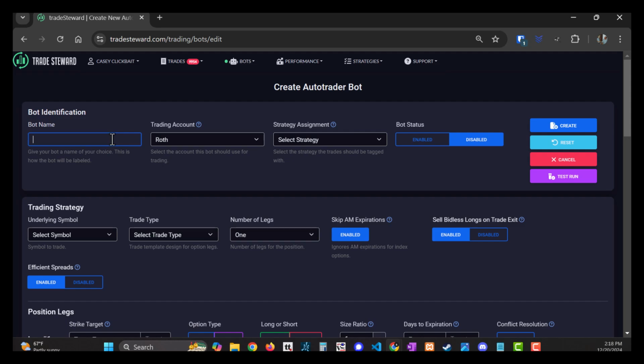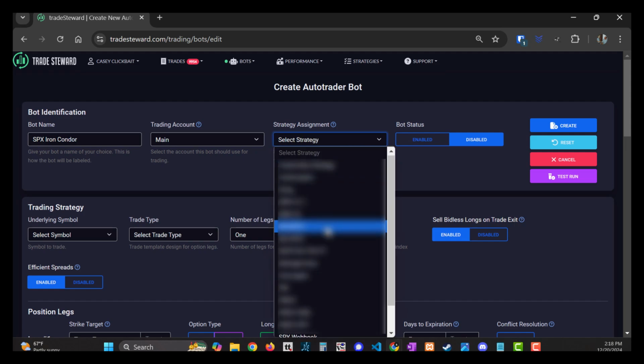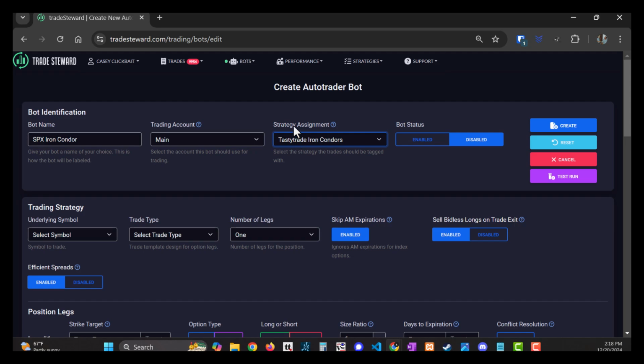So bot name, we're going to call this SPX Iron Condor. And we're going to choose the trading account we want to use. We'll go to main. And for strategy assignment, we're going to put this in Tasty Trade Iron Condors. Bot status. Now, bot status you can enable here or when you're done creating the bot. I like to do it now because if I don't, sometimes I forget and I'll hit create and it'll give me a pop-up and I'll have to do it then. So I like to just go ahead and do it now.